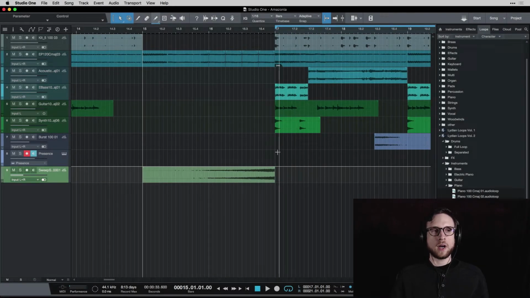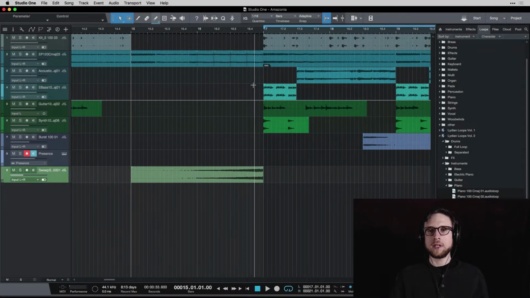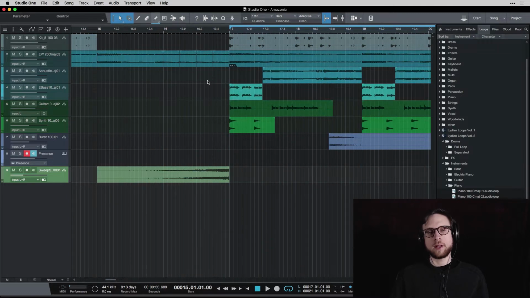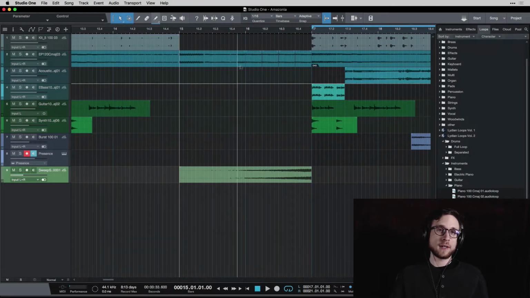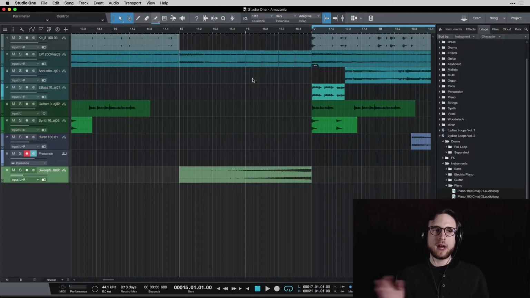All right, so I want to talk about automation before we get into expanding the rest of this song here. If you've already gone ahead and done some of that, that's fine. You can start adding this in as well. So what is automation? It just is moving things automatically. So we can make certain parameters move on their own in a way that we program, which is really cool.